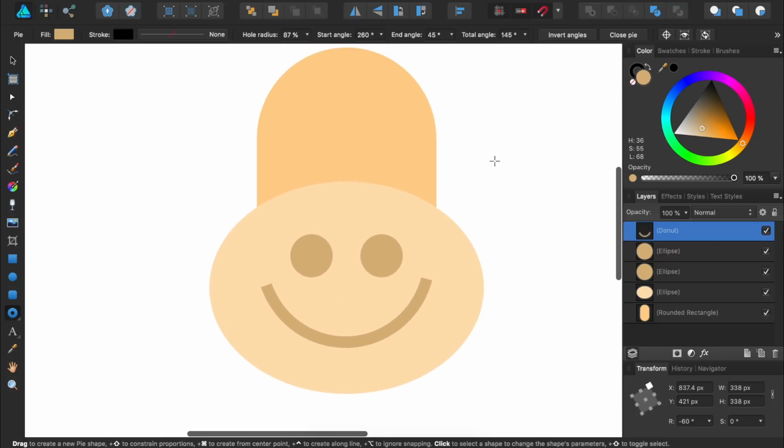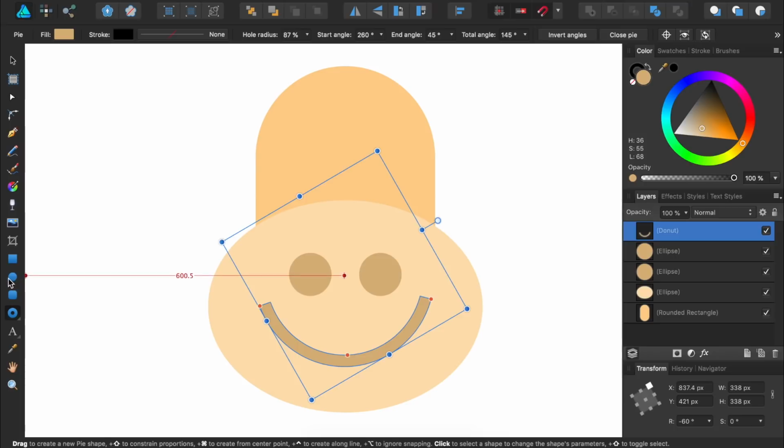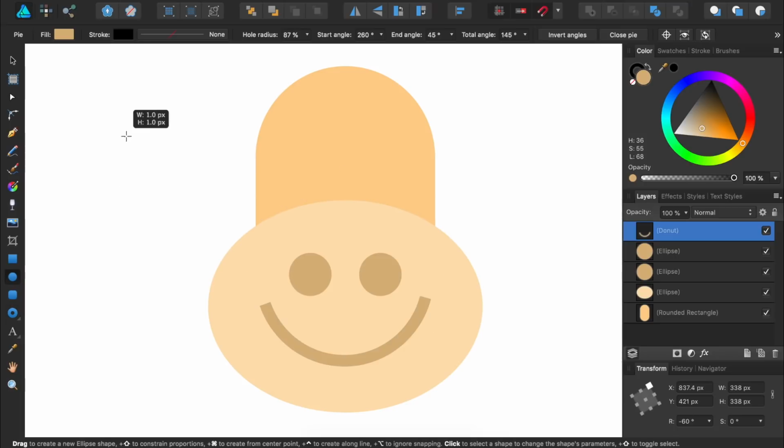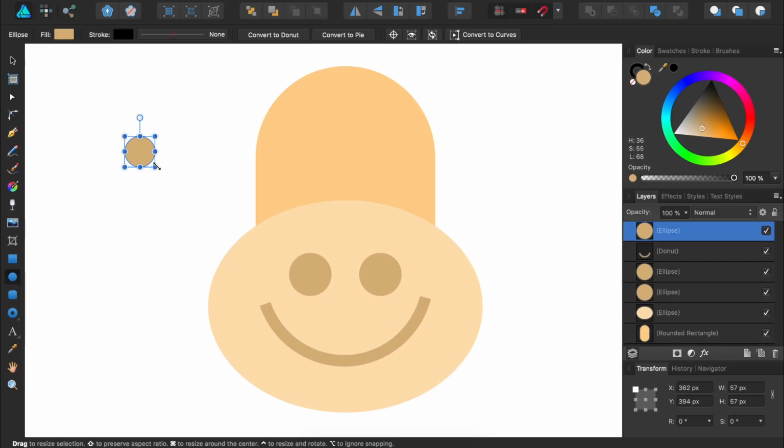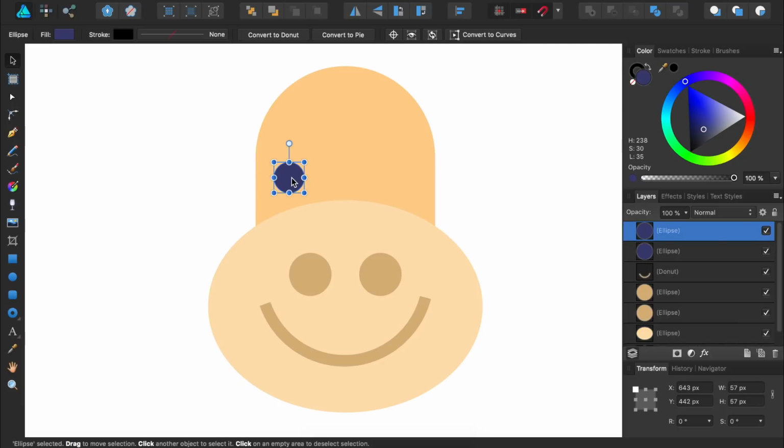Now we'll give him some eyes, which we can do by selecting the ellipse tool, and while holding down Shift, we'll click and drag to make a circle, and then give it a dark blue fill. Now I'll press V for the move tool, and reposition the circle. Then we'll duplicate it by pressing Command or Control J, and bring the other eye over to the right.